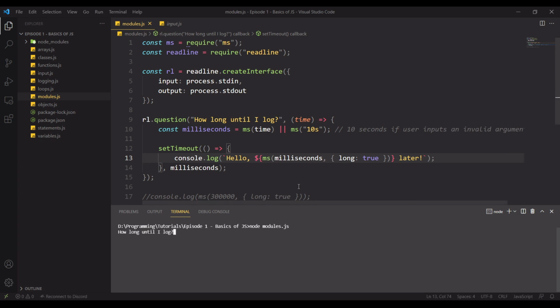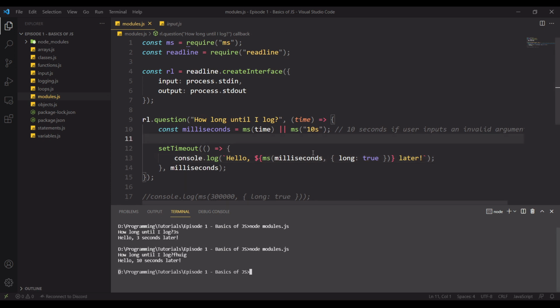How long until I log? We're going to give it 25. No, that's a bit long. We'll do 3 seconds. 2, 3. There you go. Hello, 3 seconds later. And we'll run it again, but this time we'll do something like that. It should fall back to the 10 seconds. So say around about 5, 6, 7, 8, 9, 10. There you go. So as you can see, this application works, and that is how you use modules.